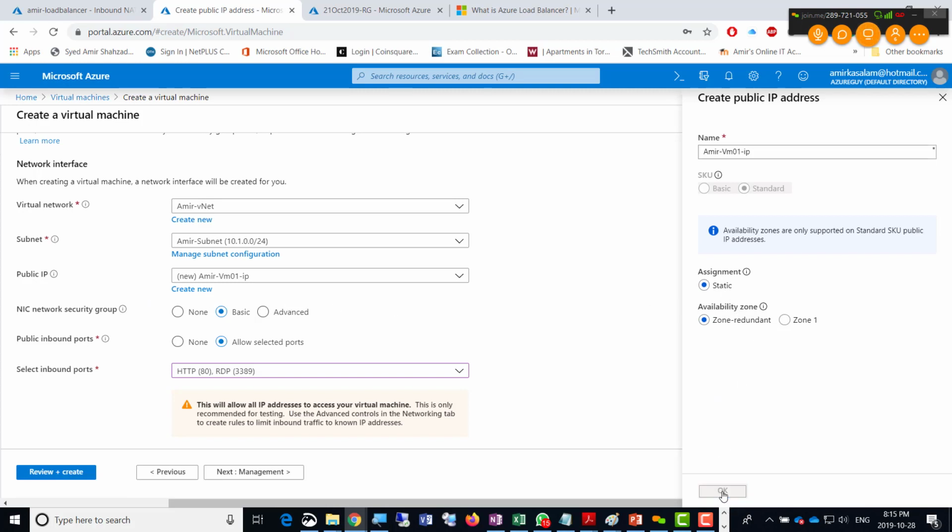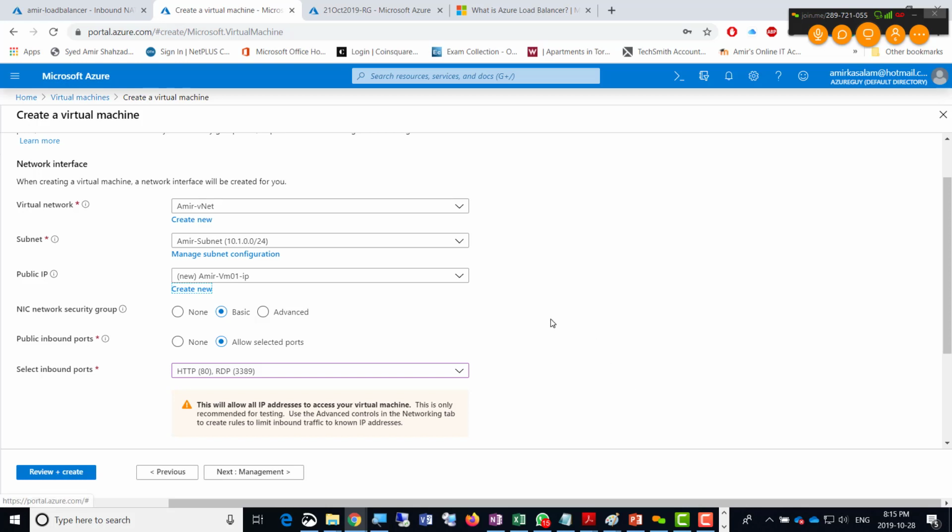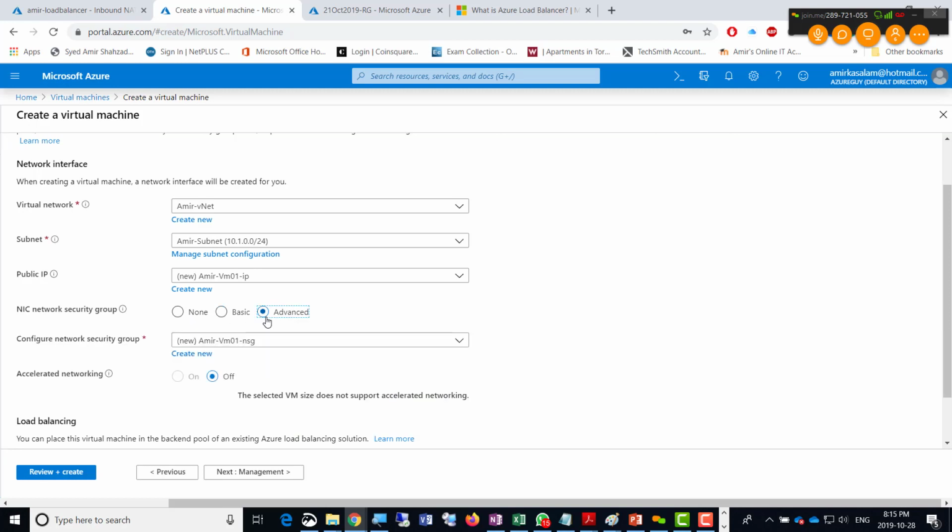So let's press OK. This is all being done to make sure that the load balancer is able to reach that public IP across different zones, right? And then once we are going for that, now let's just go to create a new security group, NSG, a type of firewall under network security group, select advanced. So I'm just going to go for advanced now, and we're going to create a new security group as well.